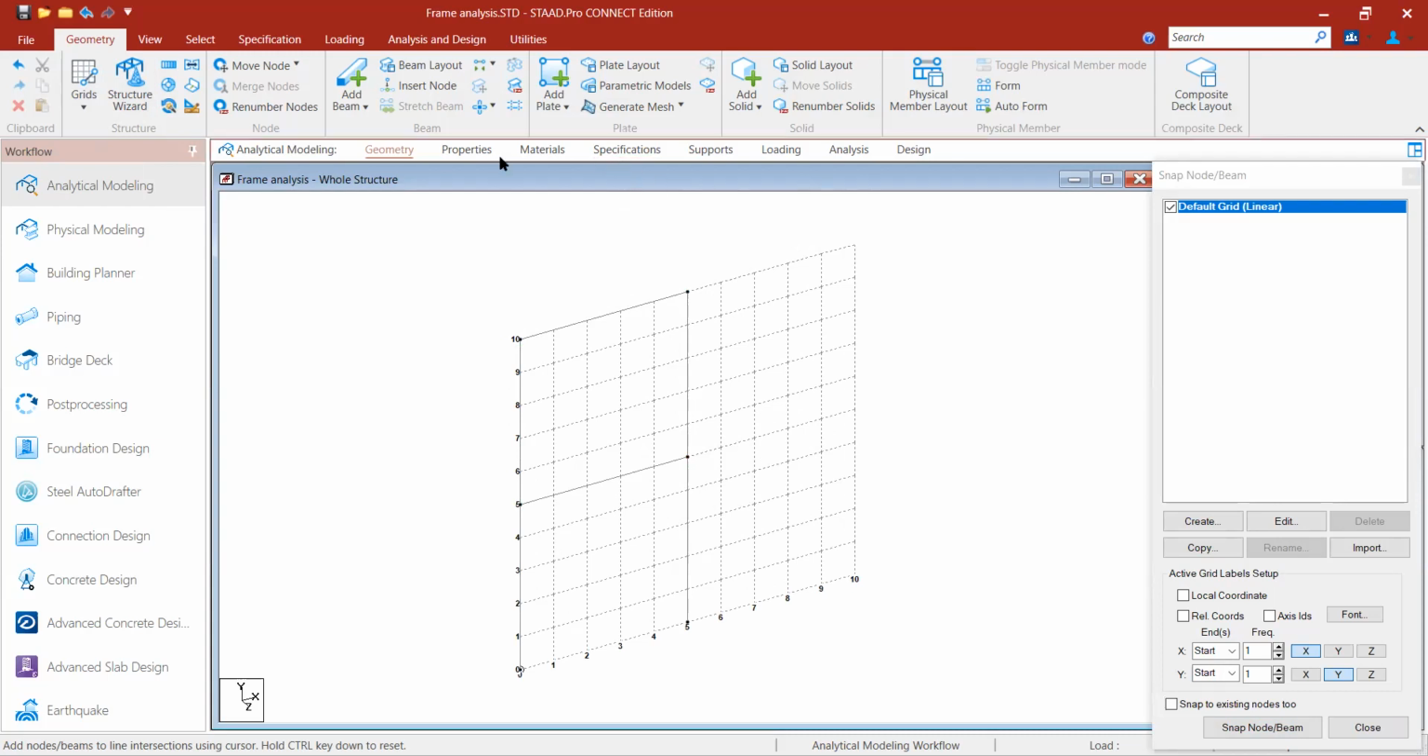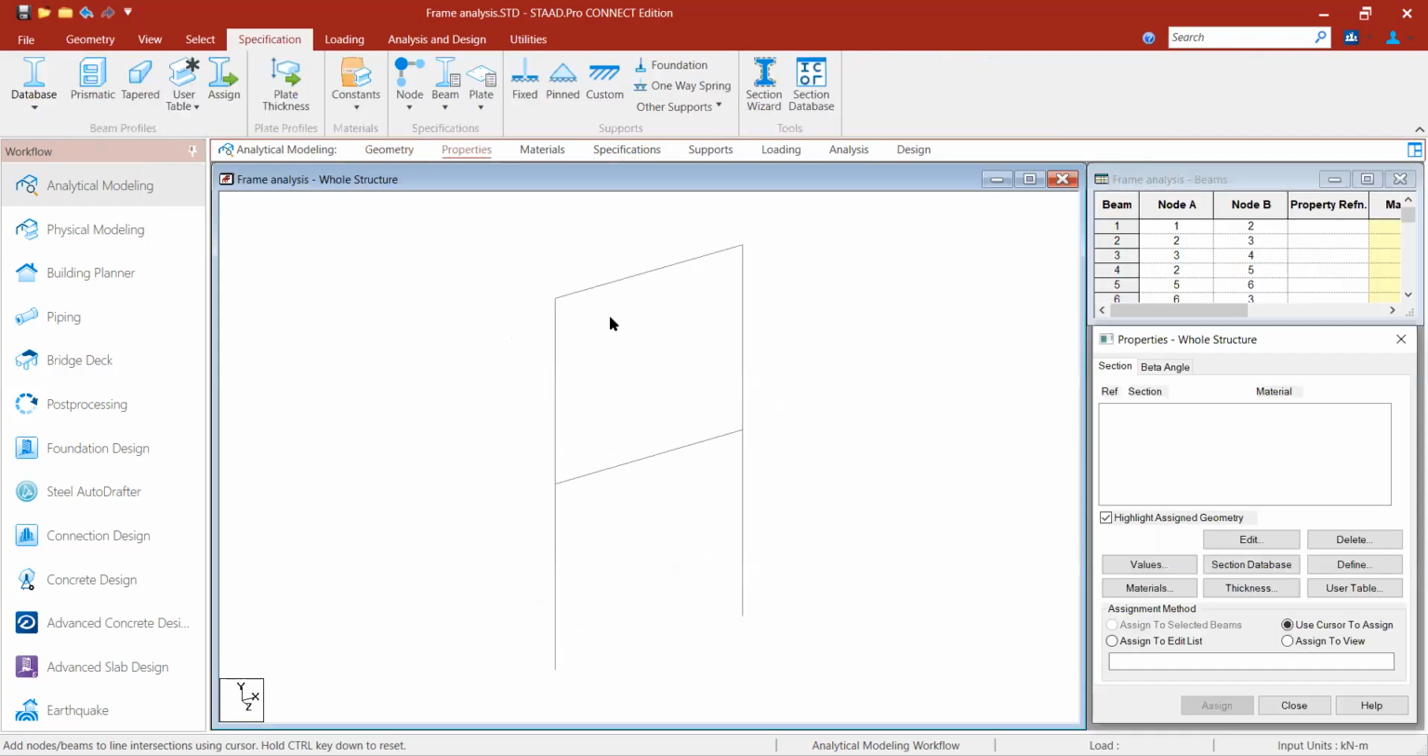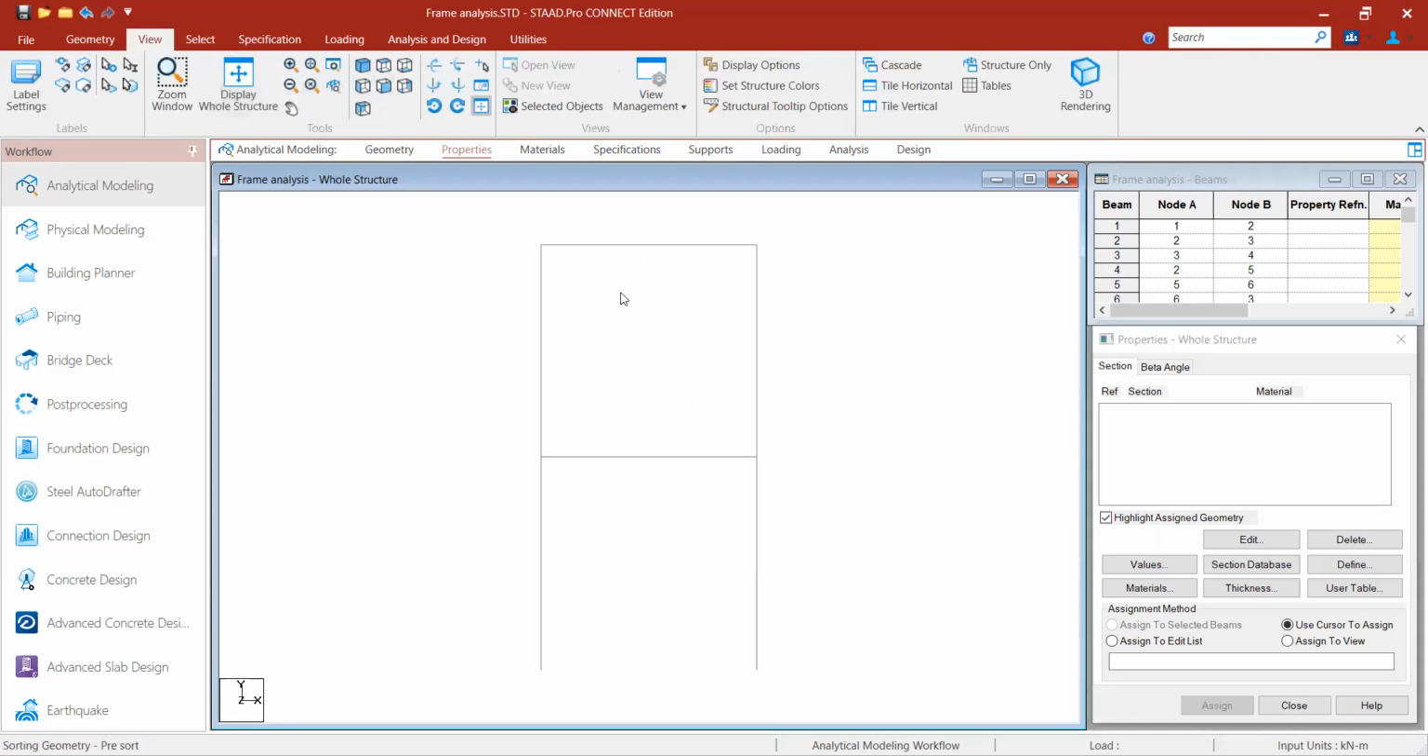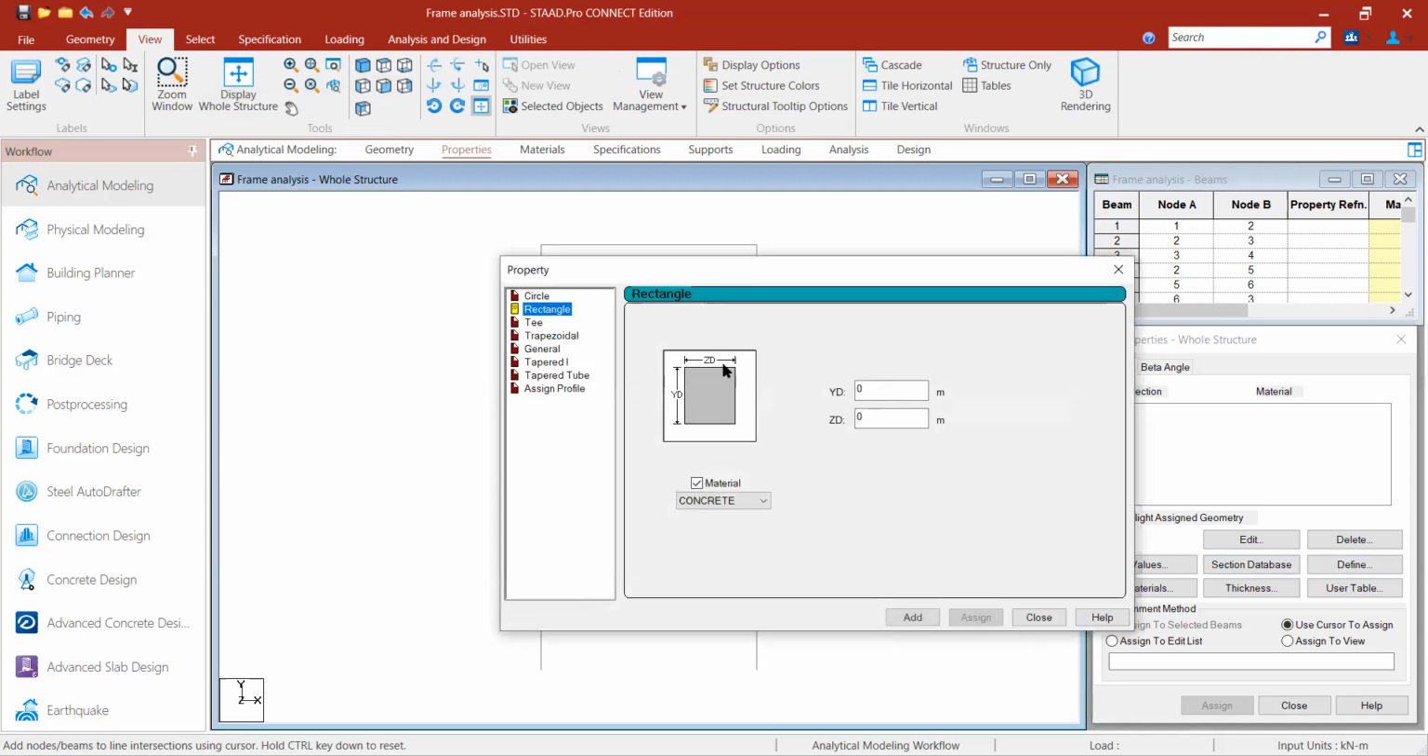Then next I will go to the properties. I will define the properties. In that example, the value of EI given was constant. So that means we have to select the same cross-sectional property for all the elements, that is beams and columns. So I will define that property. I will assume any appropriate cross-section of concrete. So I will define a rectangular cross-section. Let us assume the square cross section for this.